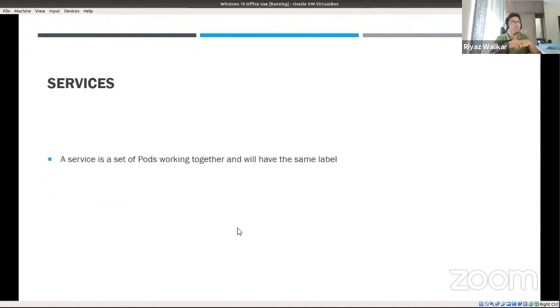Services are used to, by definition, a service in Kubernetes is a set of pods, right? They're working together and they are essentially doing the same thing. You could have an application running on Apache, for example, and all of these are running across multiple pods. So when you want to describe it as a service, you're going to look at all of those pods doing the same thing as a single unit, right?